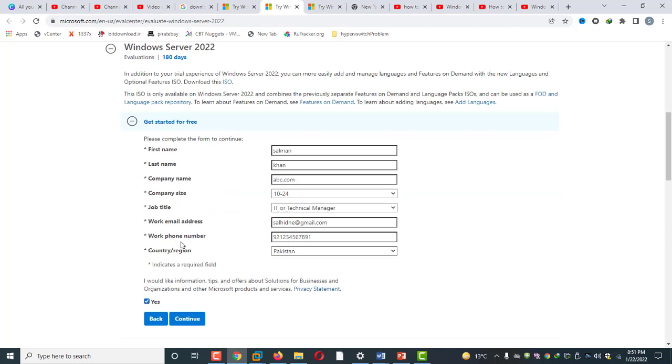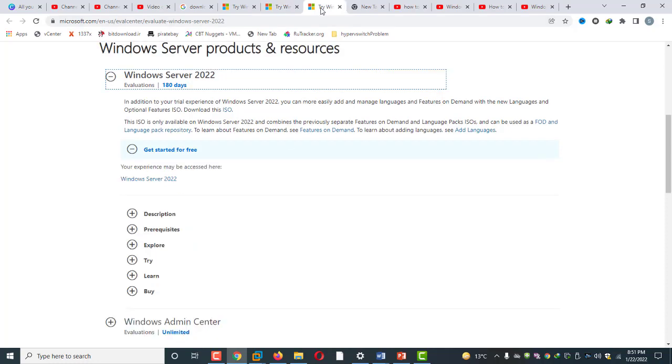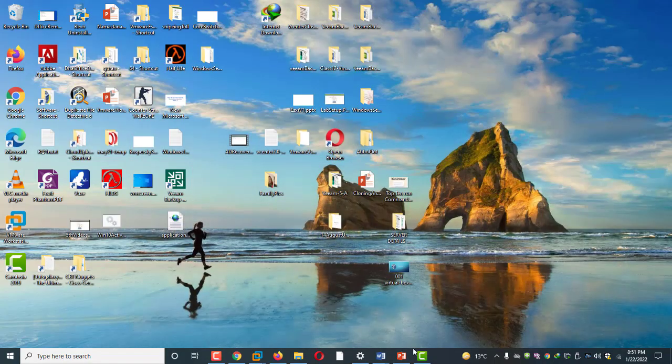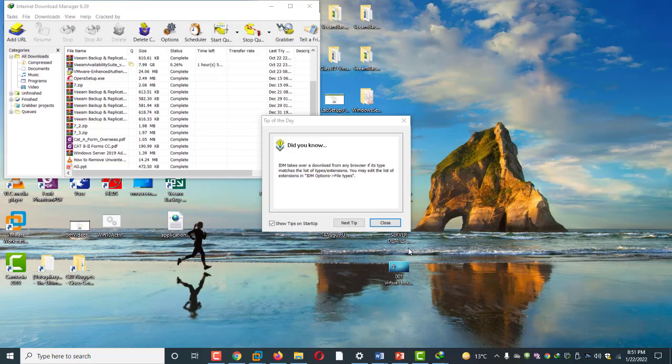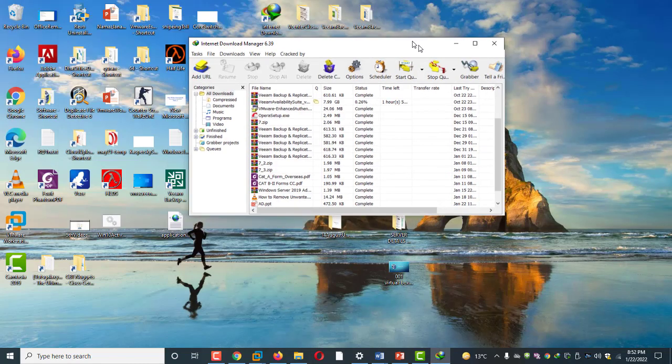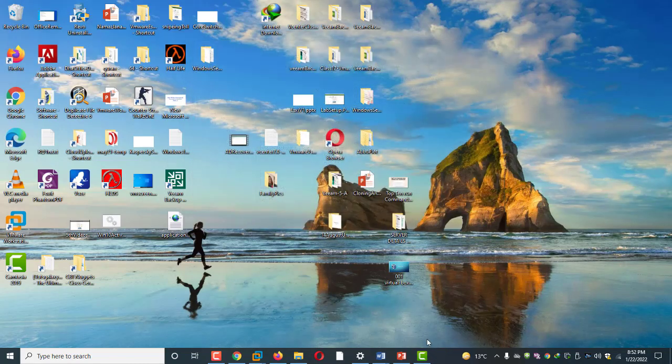After that, it will ask you to fill out a form. You can fill in your form from here and click continue. After that, you will be presented with the download of the ISO file. So I download my ISO file and save it on my hard drive.